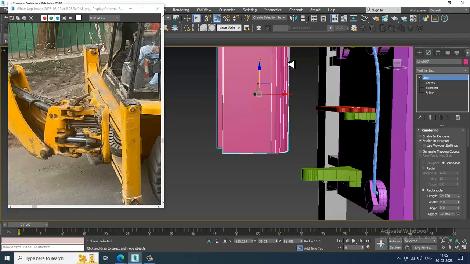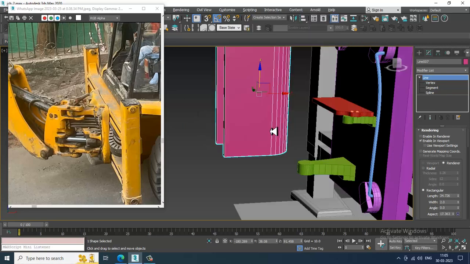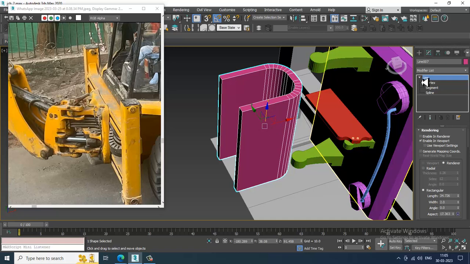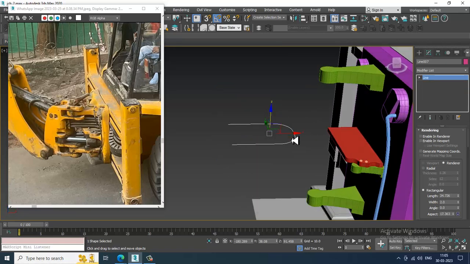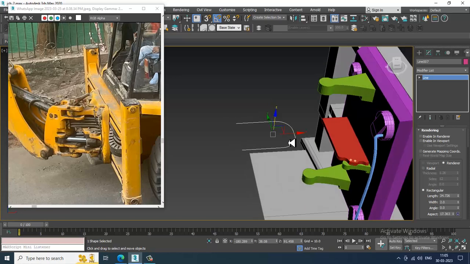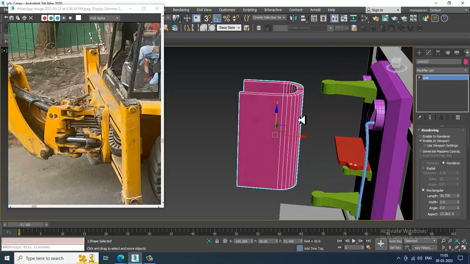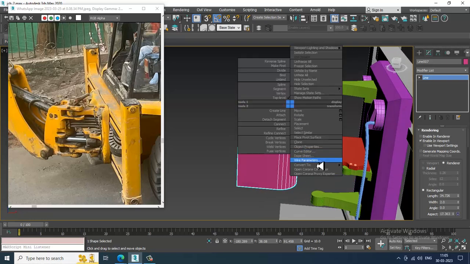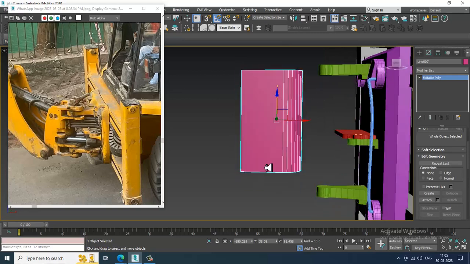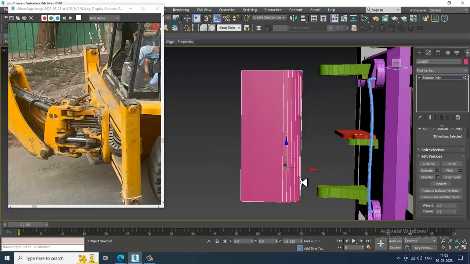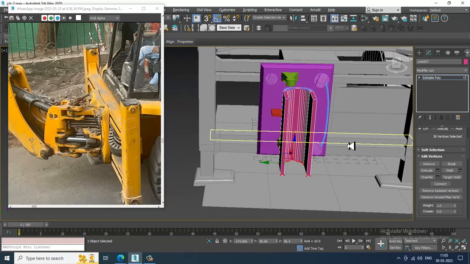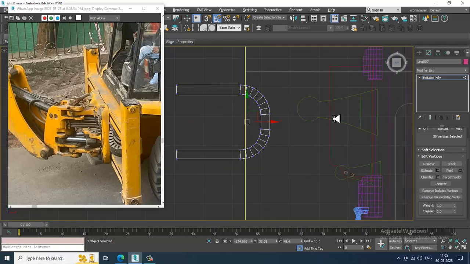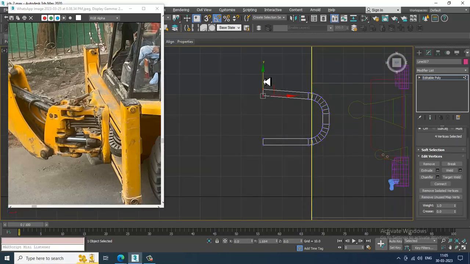Convert to editable poly if required. Before that I can turn this off, because if you do it, it's going to extrude it directly. So I think we need to model this separately, or we can just extrude it from here. That could be much better. So I'll convert to editable poly. I'll push this a bit down. I'll go to the top view and push it in this way.